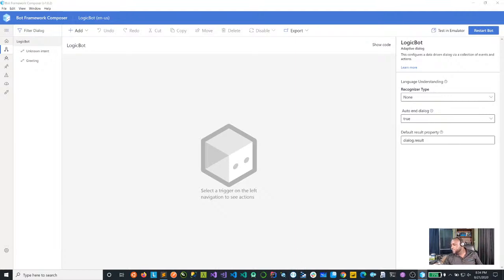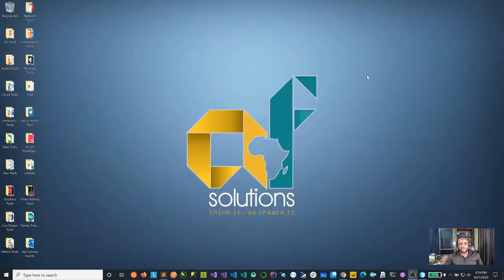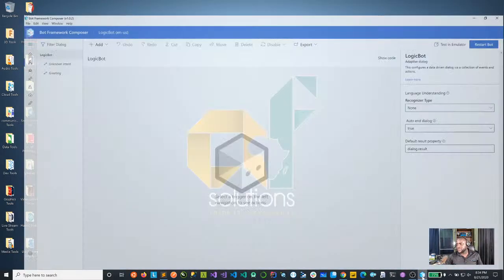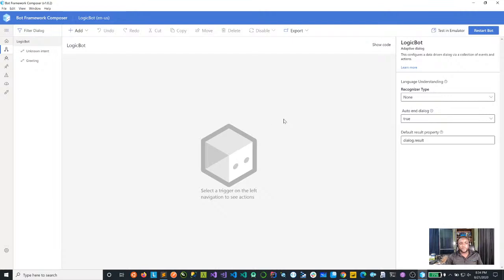What's the difference between PVA and Bot Framework Composer? Okay, so I was trying to address that earlier on. The difference between the PVA and the Bot Framework Composer is this.